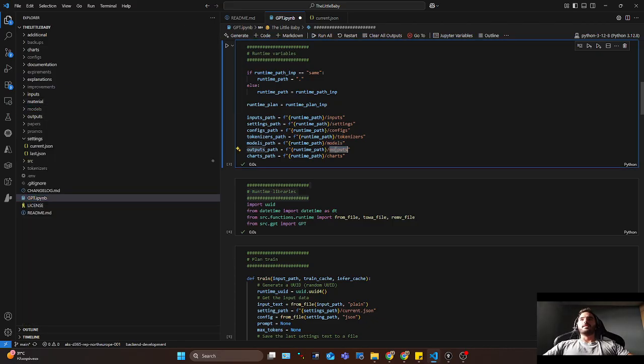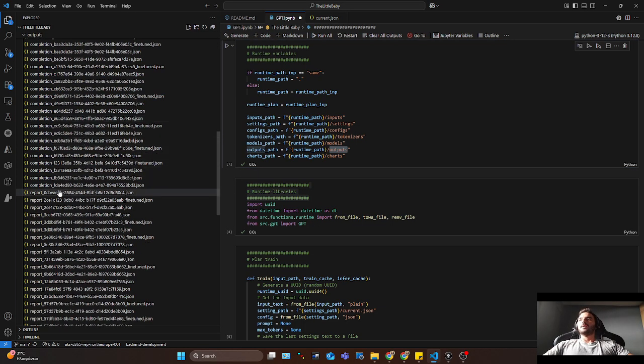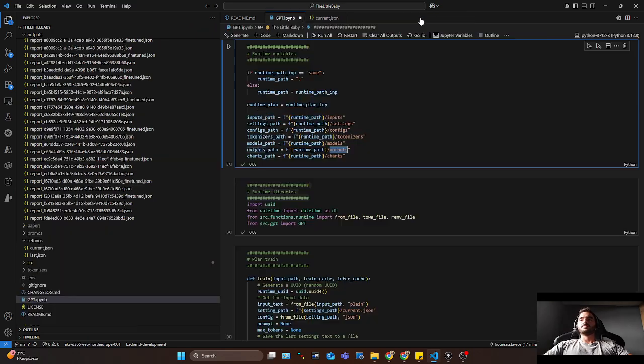Then we have the outputs. The outputs is a folder that keeps first two types of JSON. One is the report. The report is the information of the model process of training. So here we have information like how much time it takes for a batch process, or how much time it takes for a full epoch. And also we have some other metrics and KPIs.